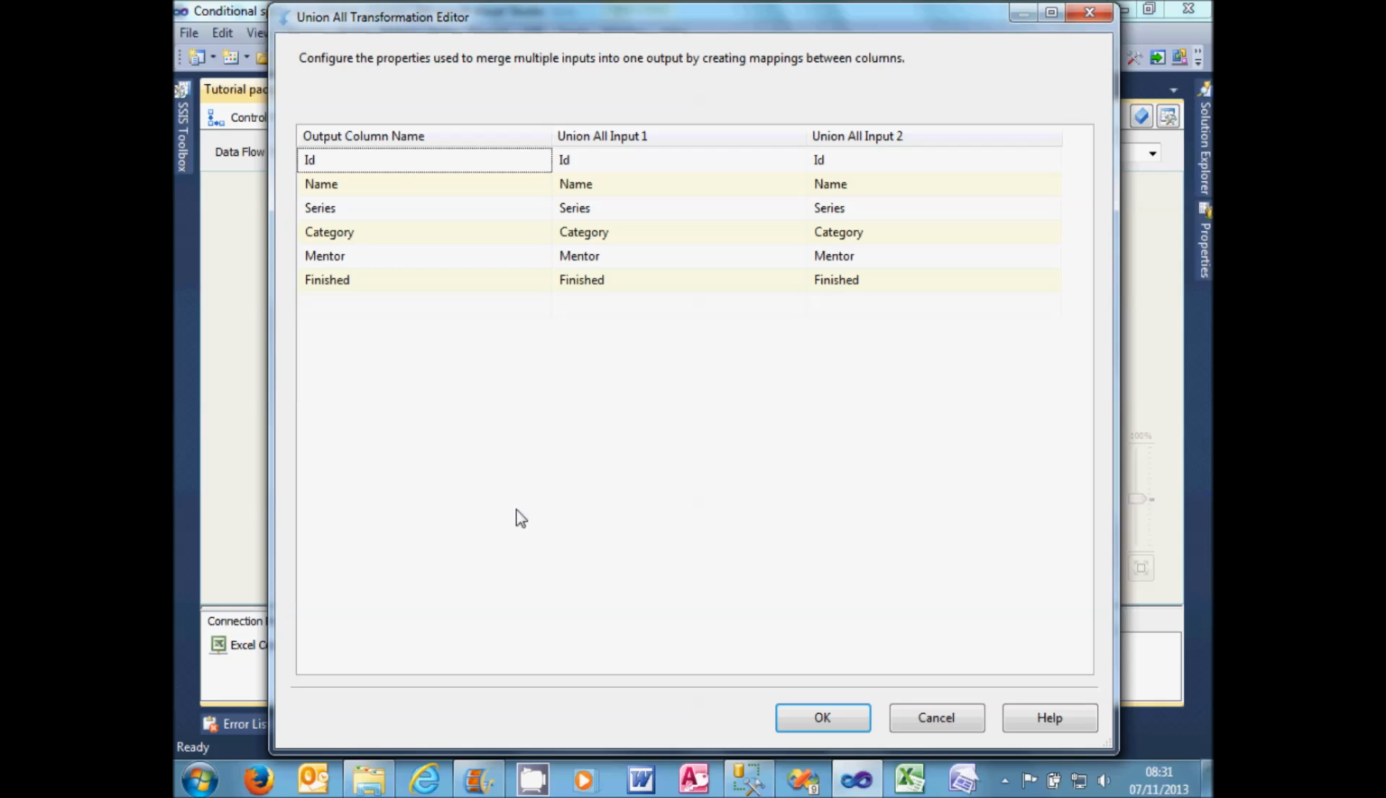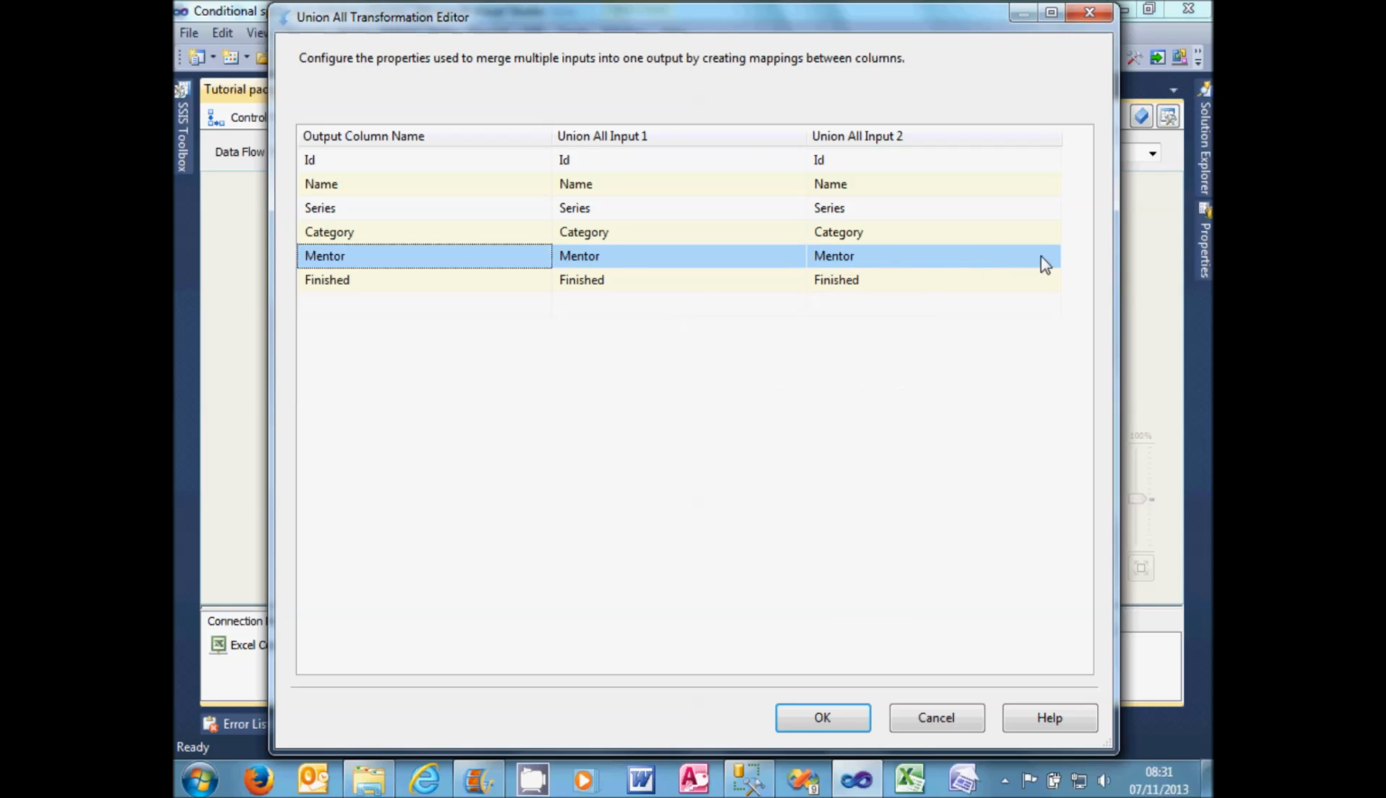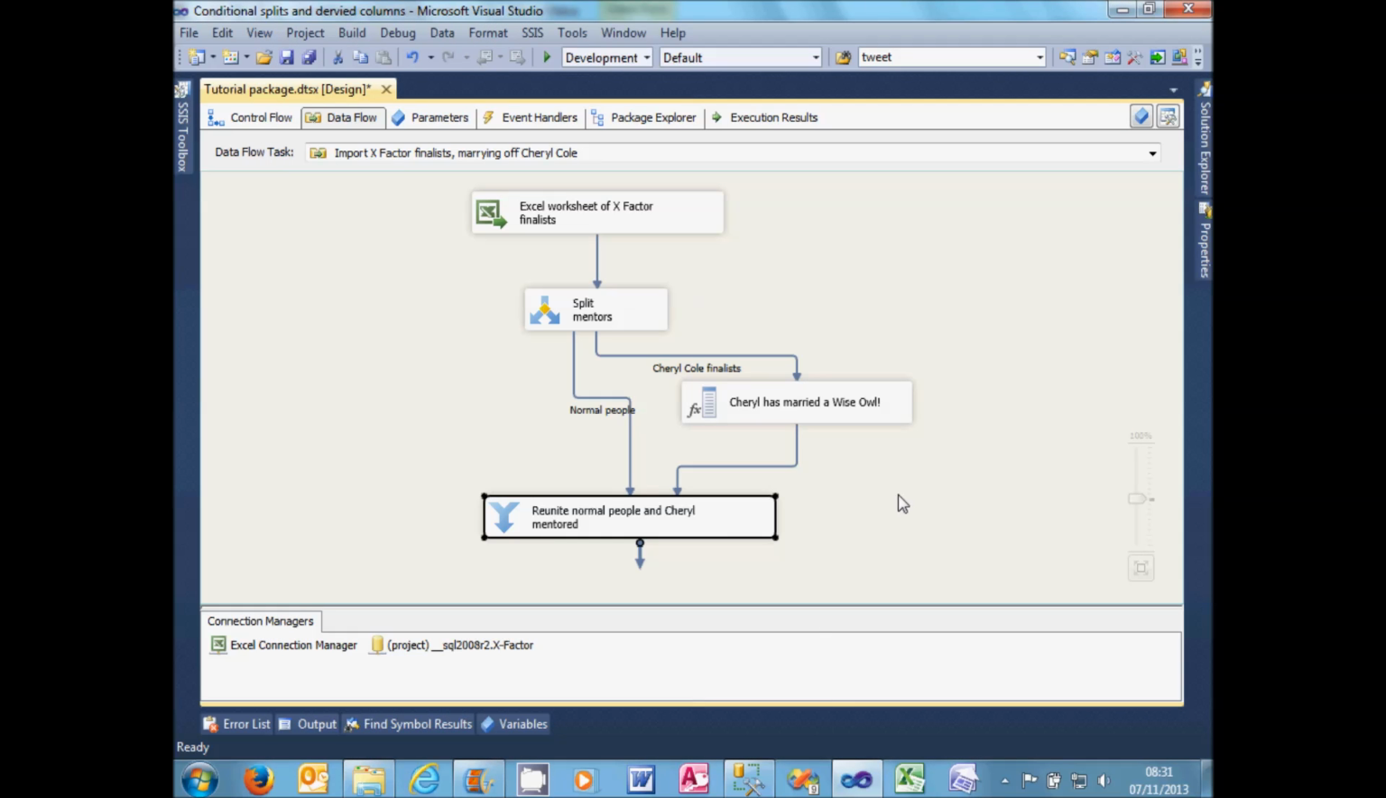For five of the six columns, everything will stay as it is. But for the mentor column, yes, I want to take the mentor from the normal people as it stood, but from the other derived column transform, I want to take my newly derived new mentor column, which is exactly like the mentor one, but containing the word Wakefield instead of Cole. So I can then choose OK to confirm that, and all I have to do now is to send my data to a SQL Server data source and test out my package.